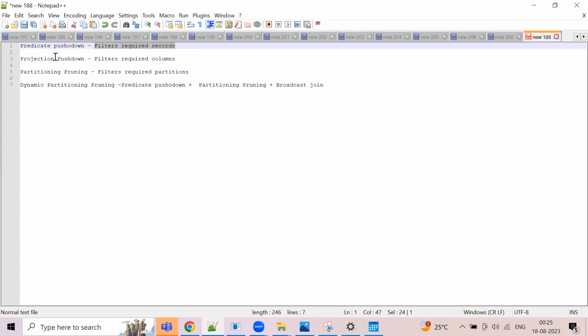Now coming to projection pushdown, which is something which helps in filtering required columns. Say you have a file, and that file might be having a lot of columns, maybe 1,000 or 2,000 columns. And most of the times, you may not be interested in scanning or reading all the columns. Say you have a requirement to create a table, maybe aggregate a table with just 10 columns, or you have a requirement to just read four columns out of those 10,000 columns.